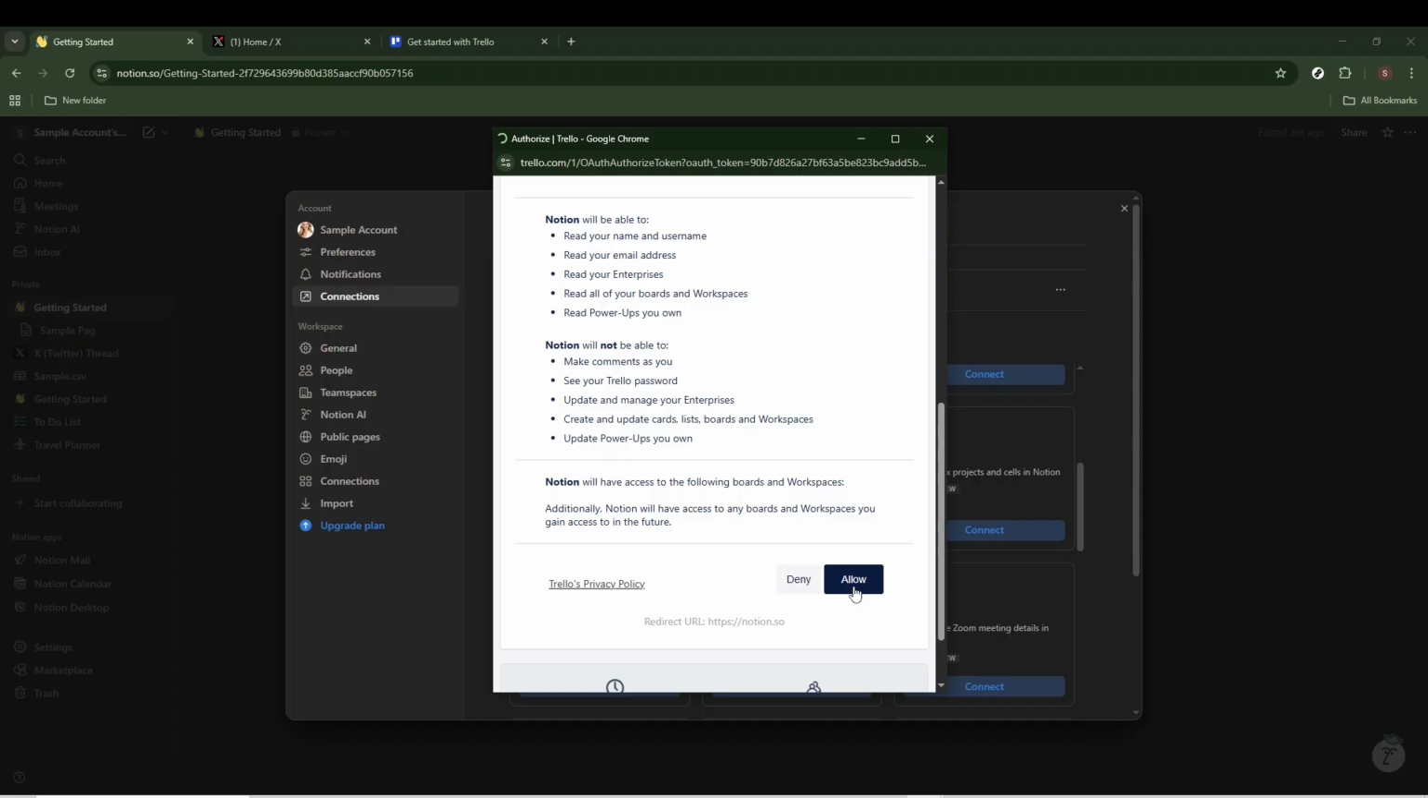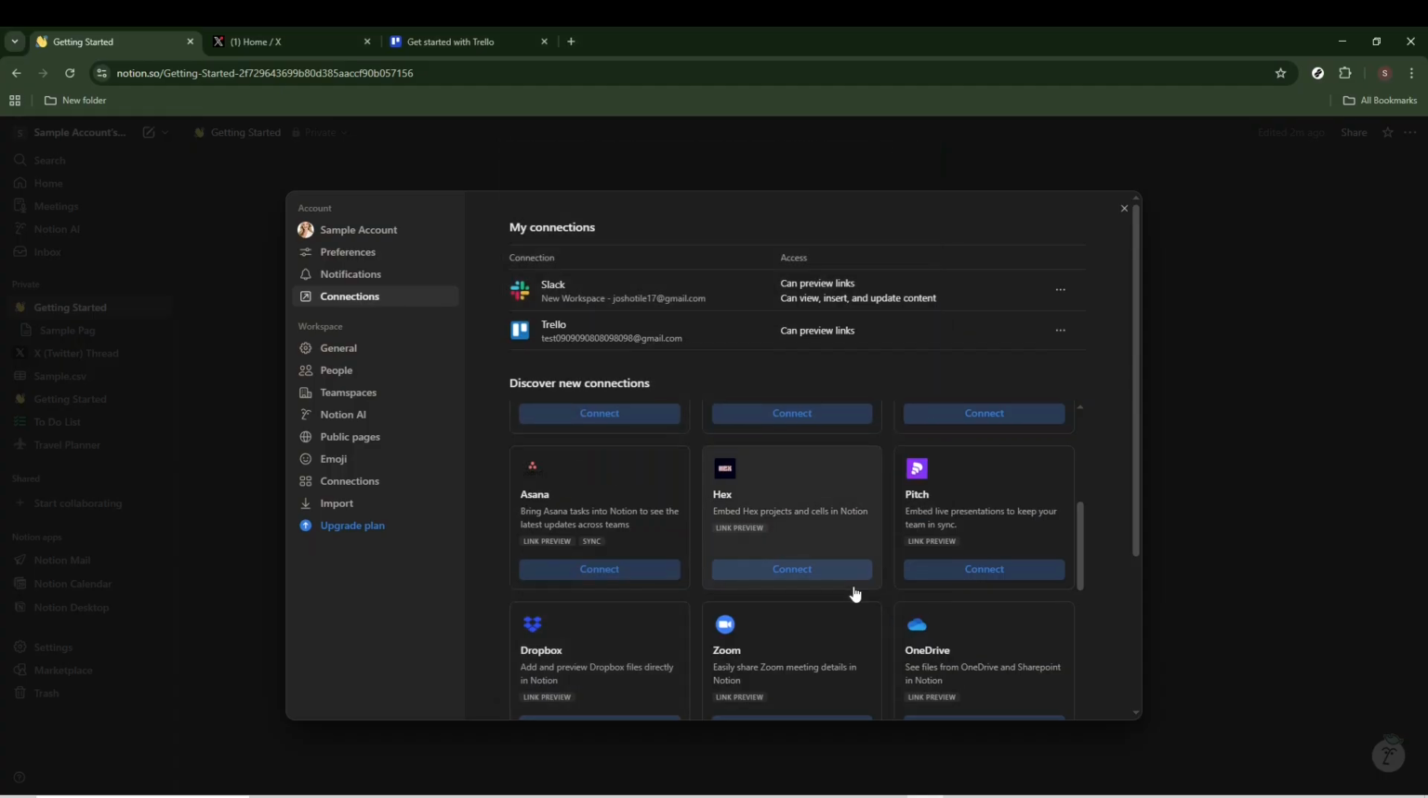After logging in, Trello will ask you to grant permission for Notion to access your Trello data. Take a moment to review the permissions, then click Allow to proceed. This authorization step is necessary as it enables Notion to read and sync your Trello boards, cards, and related activity. The connection may take a few moments to finalize, so allow it a little time to complete.